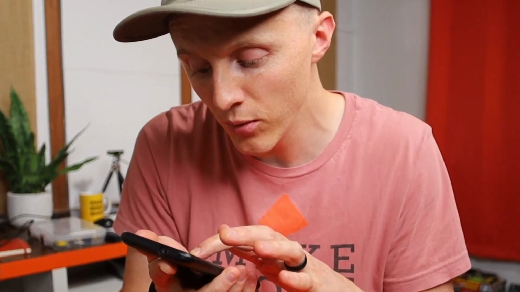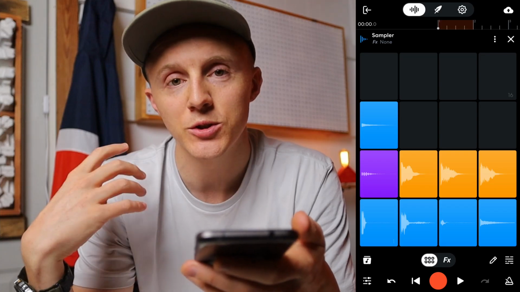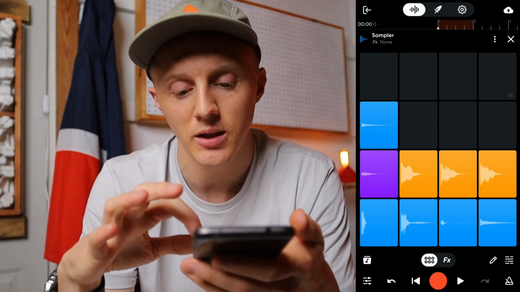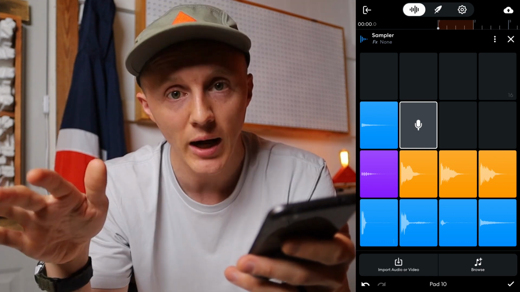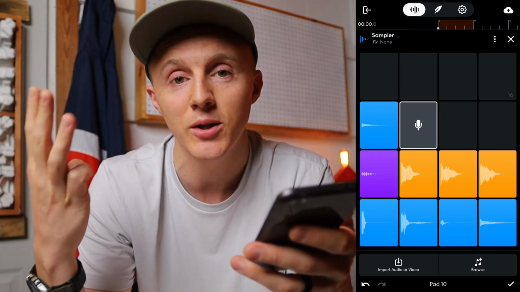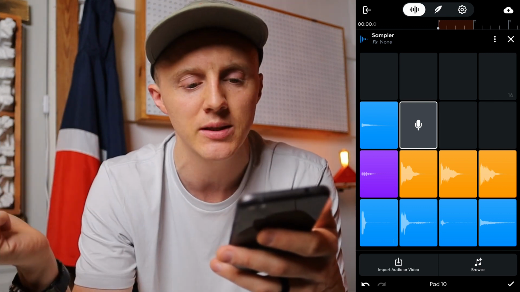Once a sampler is added to a track, you can easily tap on a pad and record a sound like this. Boop. Or you can take a little bit more time and tap on the pencil, which is where we get all the options that I want to talk to you about. Now at the bottom, you'll see import audio or video and browse. So that means there's 3 different ways that you can add samples to one of the 16 sample pads. Like I already showed you, you can tap and hold and record something.